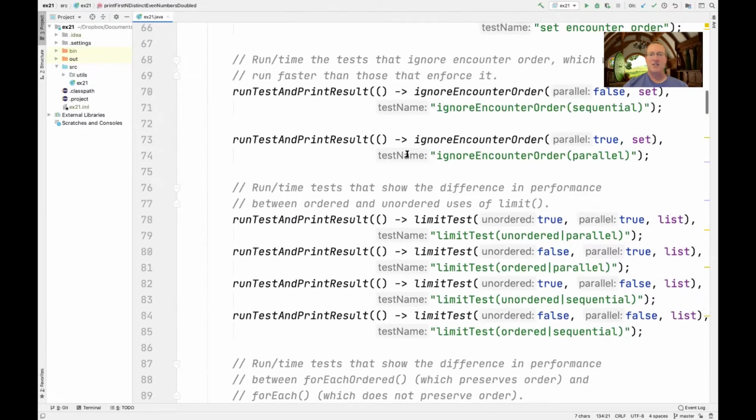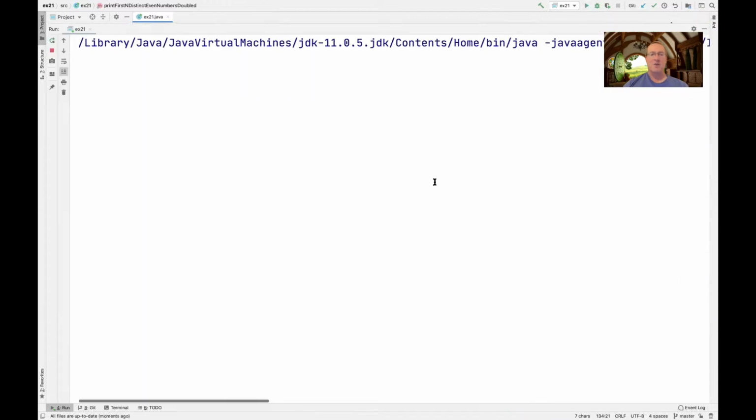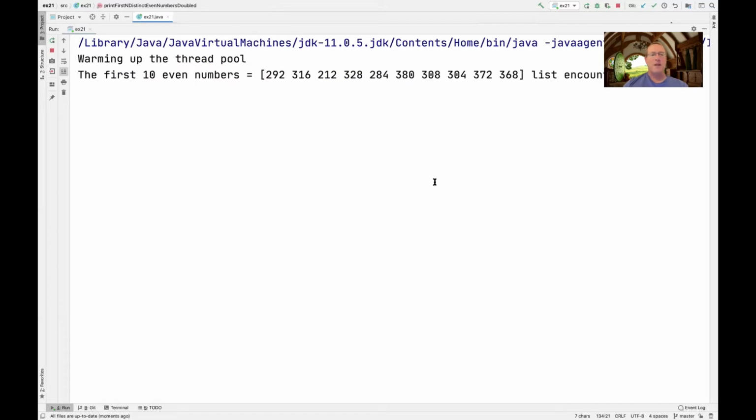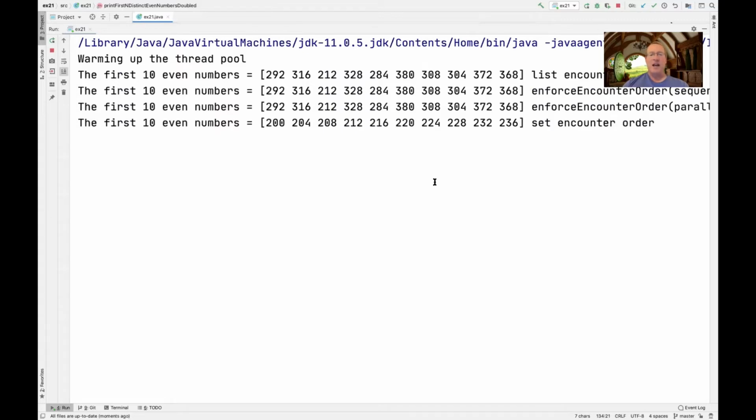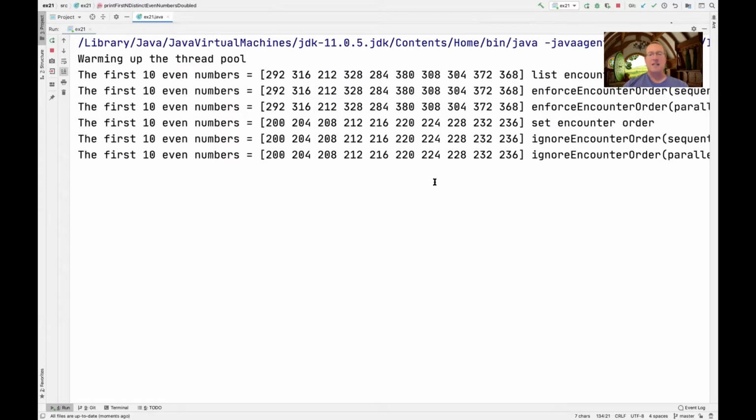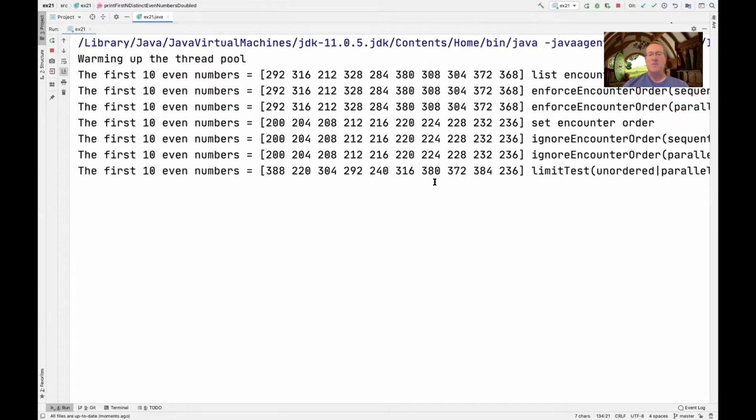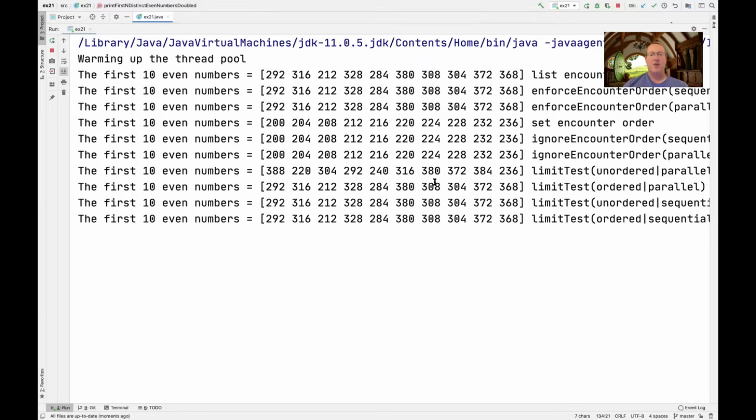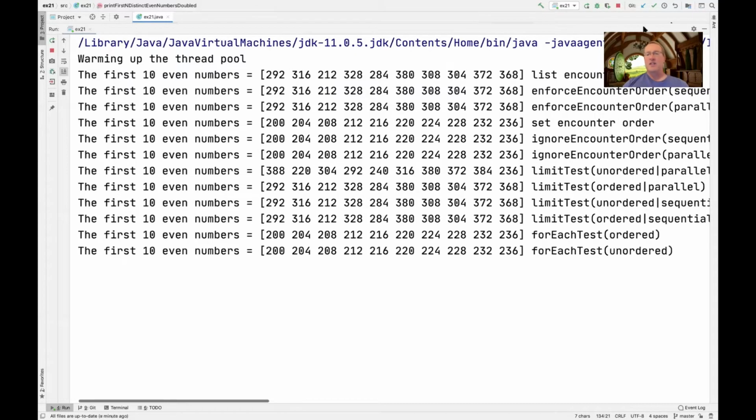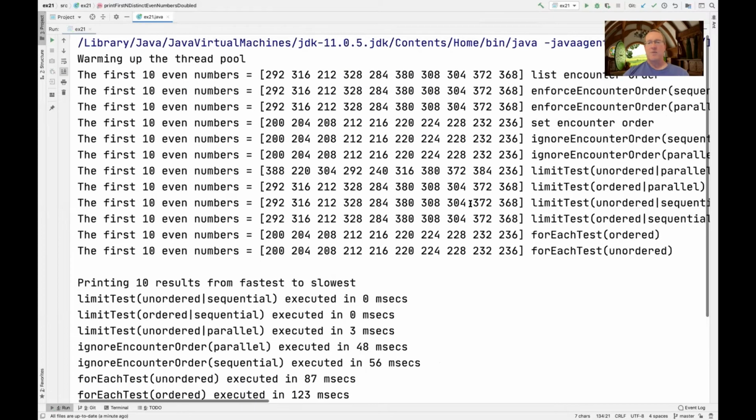So we're going to run that test. It's going to run all this stuff, and you can see the results, and then we'll walk through the code, and you can see where the results came from. So it's hopefully up and running, cranking away. There we go. The thread pool's warmed up. And so out of all those numbers, we only print the first 10 of them. And hopefully you'll be able to see differences in the numbers. You'll see that sometimes we enforce the encounter order and sometimes we ignore the encounter order. And I think you can get a good sense from just looking at the results here of what the encounter order is.